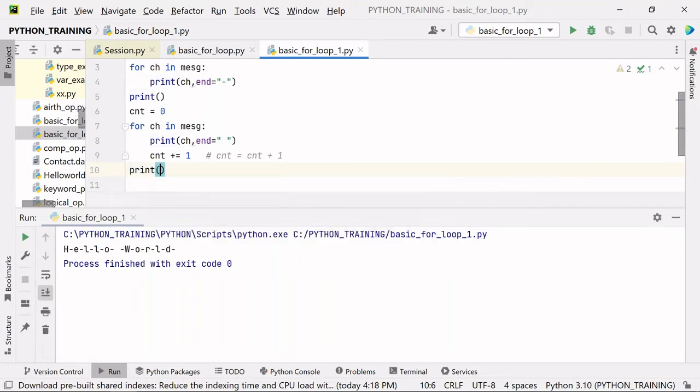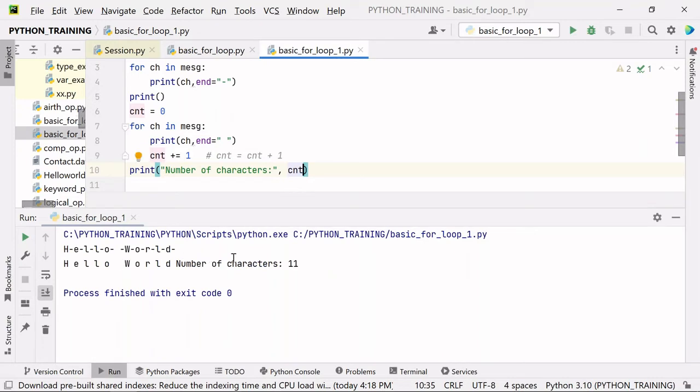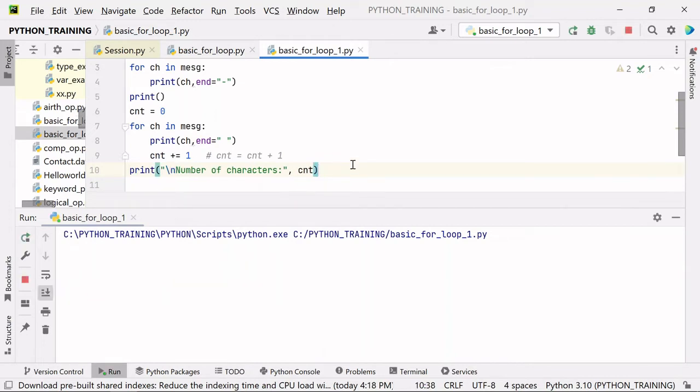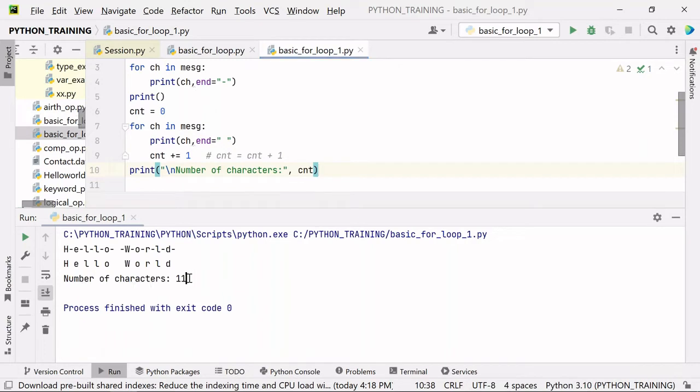Now print, I'm just giving print number of characters, number of characters. Here I can specify count. If I'm executing this program, here you can see it is saying the number of characters is 11. Why is hello world getting printed here? Because we are specifying the end as space. If you want a new line over here, you can specify \n. What it is going to do is print number of characters is 11.